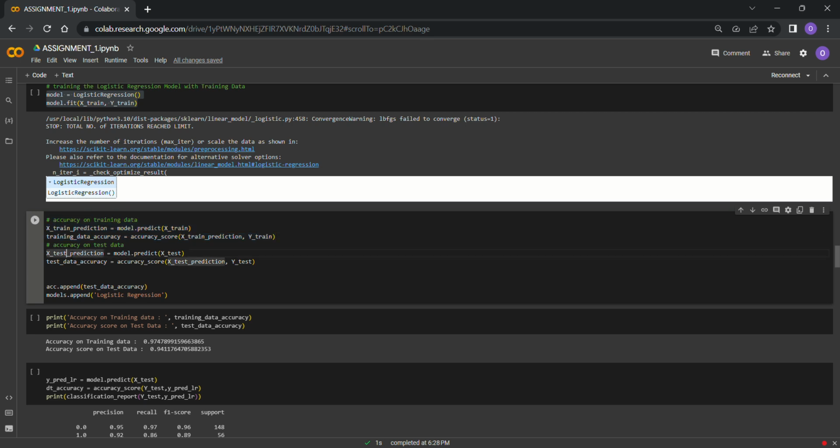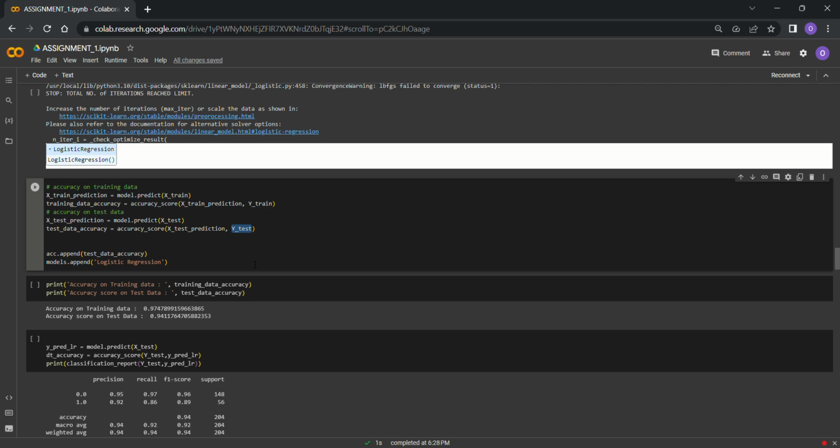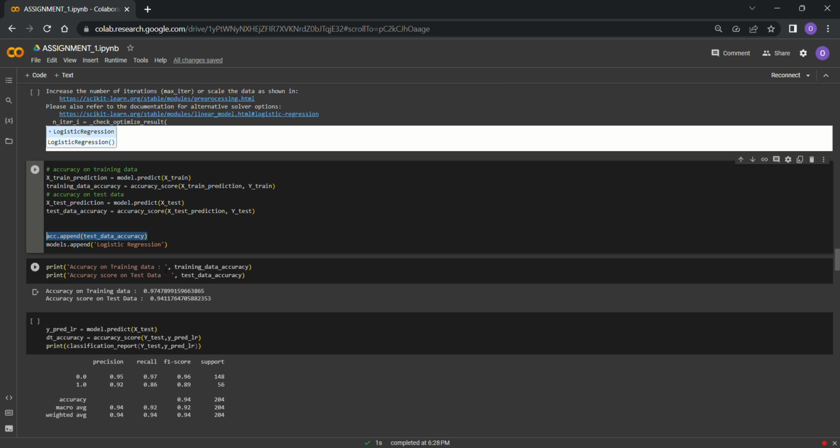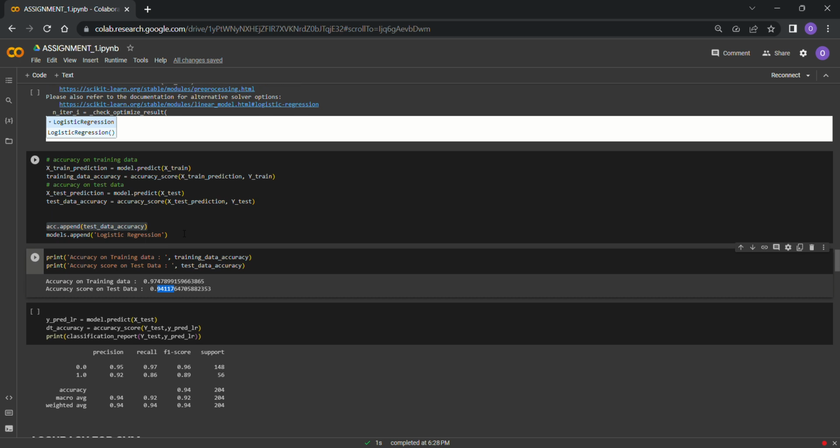Similarly, for the testing data set we use the test data to predict the Y values. In this code block we append the accuracy to the empty list and append the model name, Logistic Regression. Then we print the training and testing accuracy. The training accuracy is 97, very high, and the testing accuracy is also high. So our model was working fine.